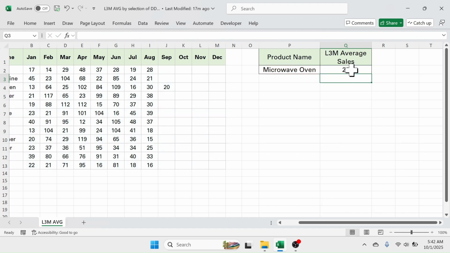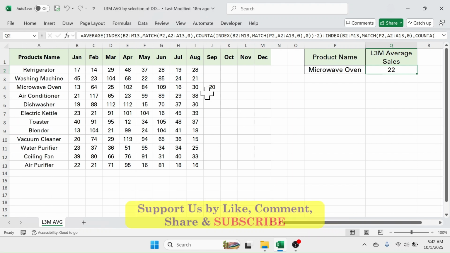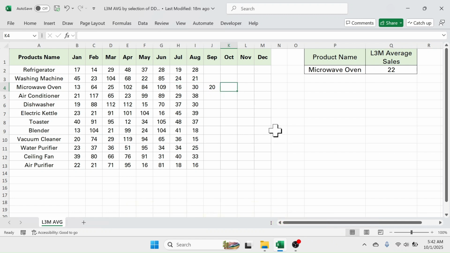Here you see the last 3-month average for microwave oven is 22 units. If you check it, here you see the average is 22. If you update here the October month's sales, for example 18 units, the average automatically changes. Now the average for August, September and October is calculated. Let me check this. Here you see the average is 23 units.